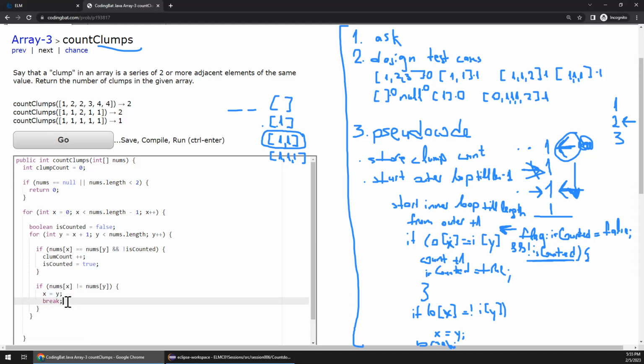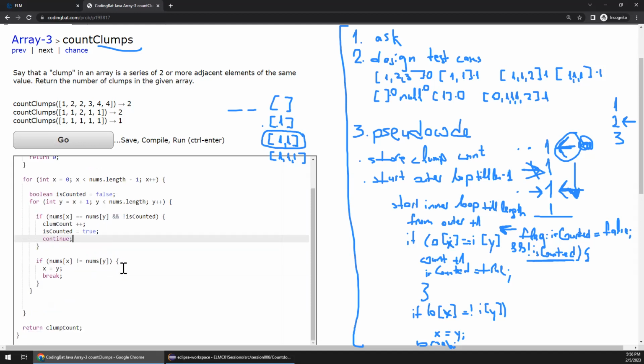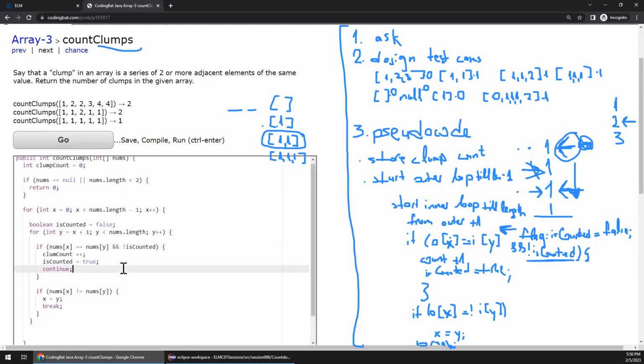Now, since we know break, we also know continue. If we have found this case where these values are equal, do we need to get out of this if and check for other if? No, we don't. That's why we can also add continue here. All right. Is there anything we're missing? I think this is about it.